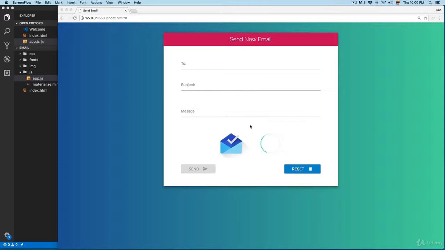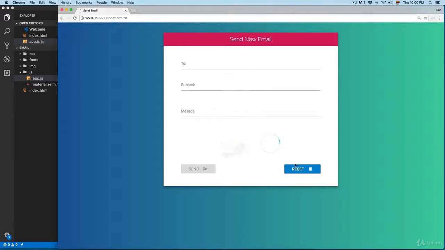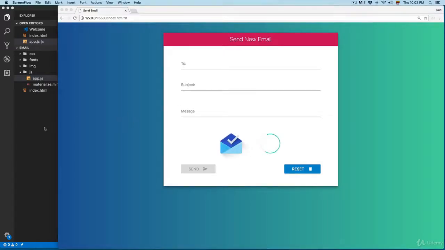So the validation fields are working, also the email field. Also we have enabled this, and the reset button is working. So the next step is going to be, once we click here on the send button, we are going to simulate that this mail is being sent. So let's continue working in the next video. So let's continue building this project.